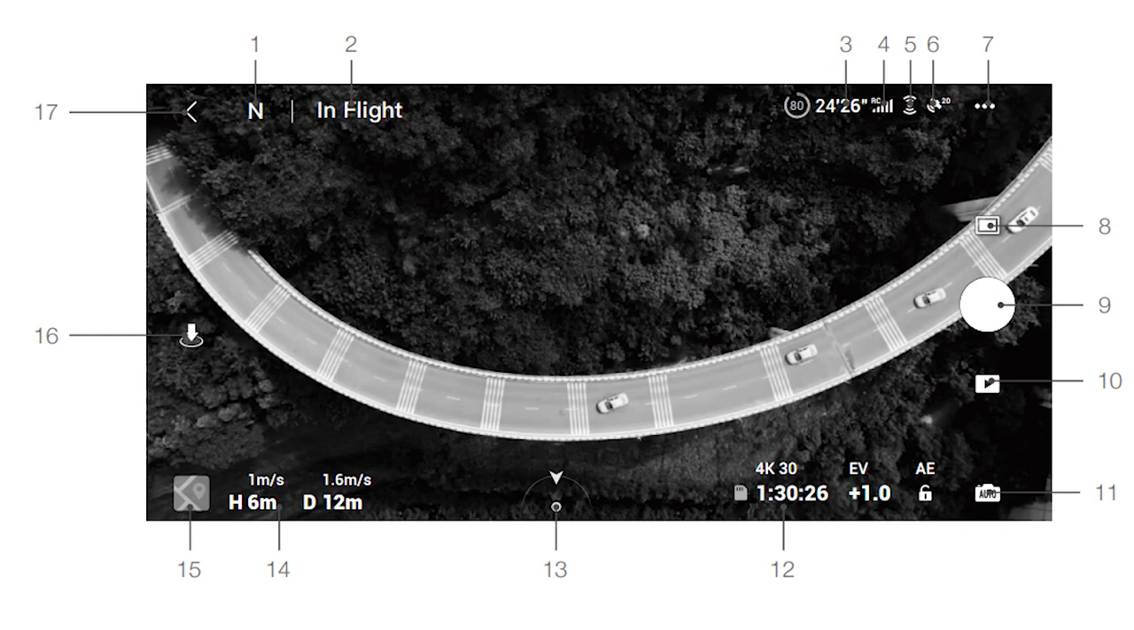And on number 3, we have battery information. Currently the battery is at 80%, and the time left for the battery to run is 24 minutes 26 seconds. It displays the flight time that is remaining.